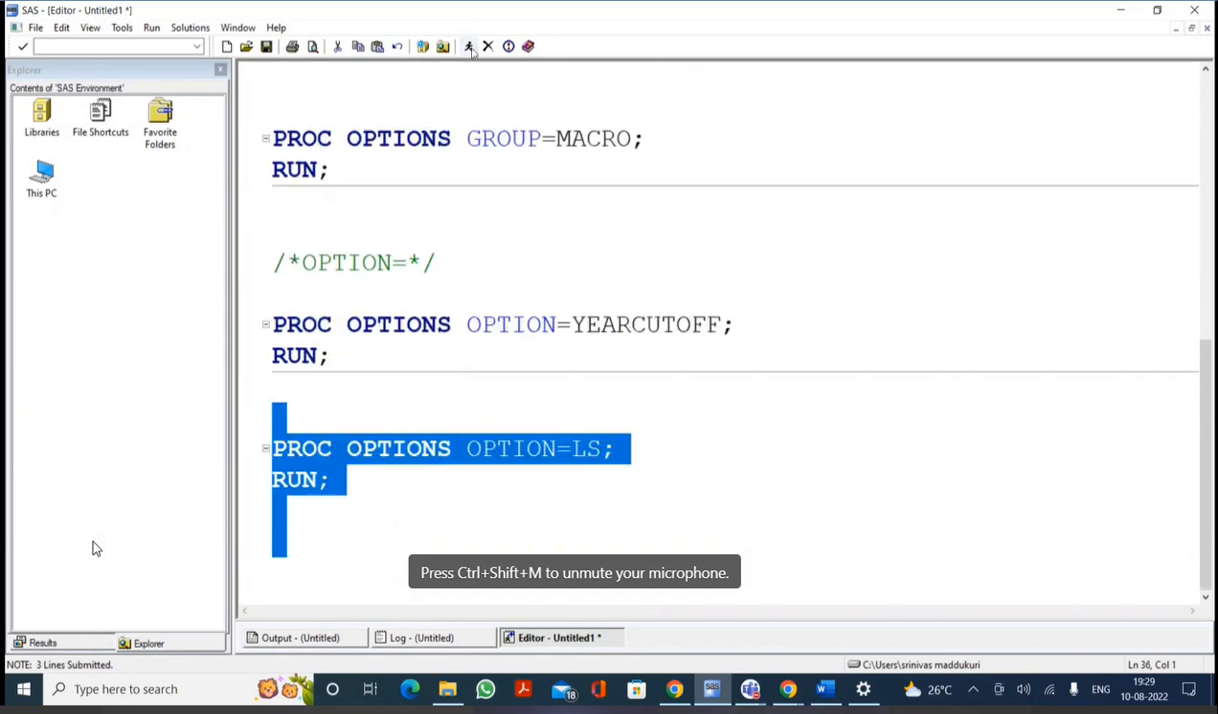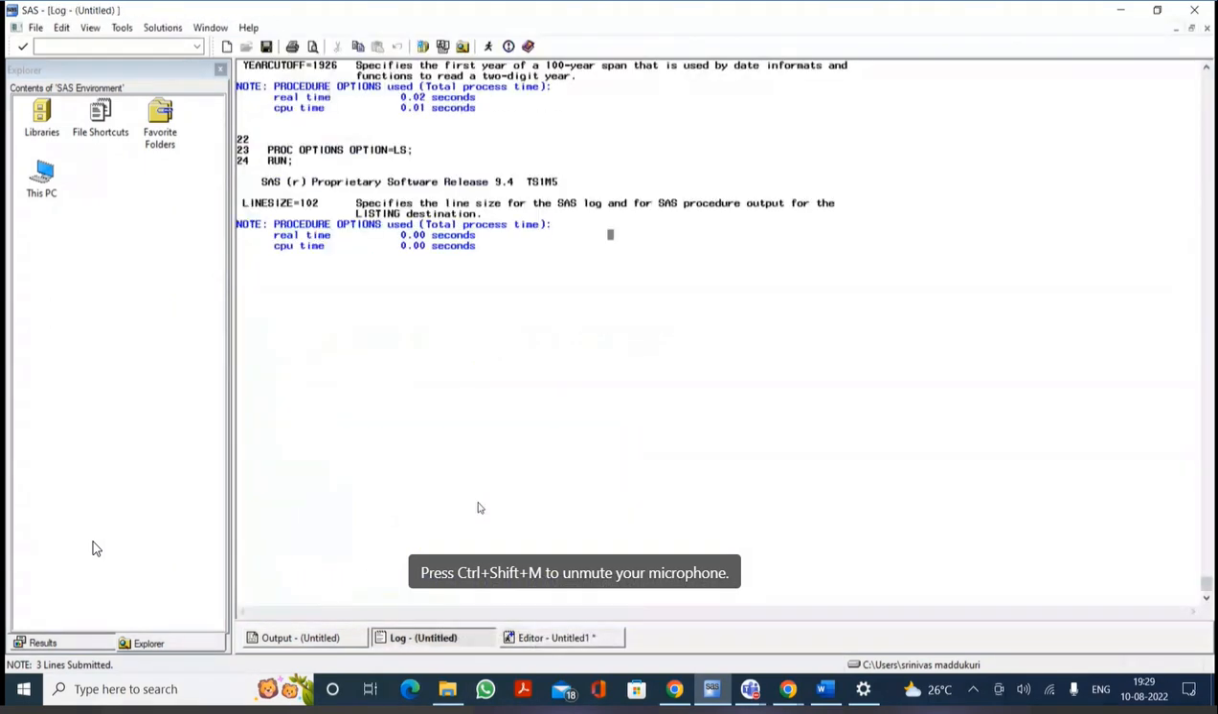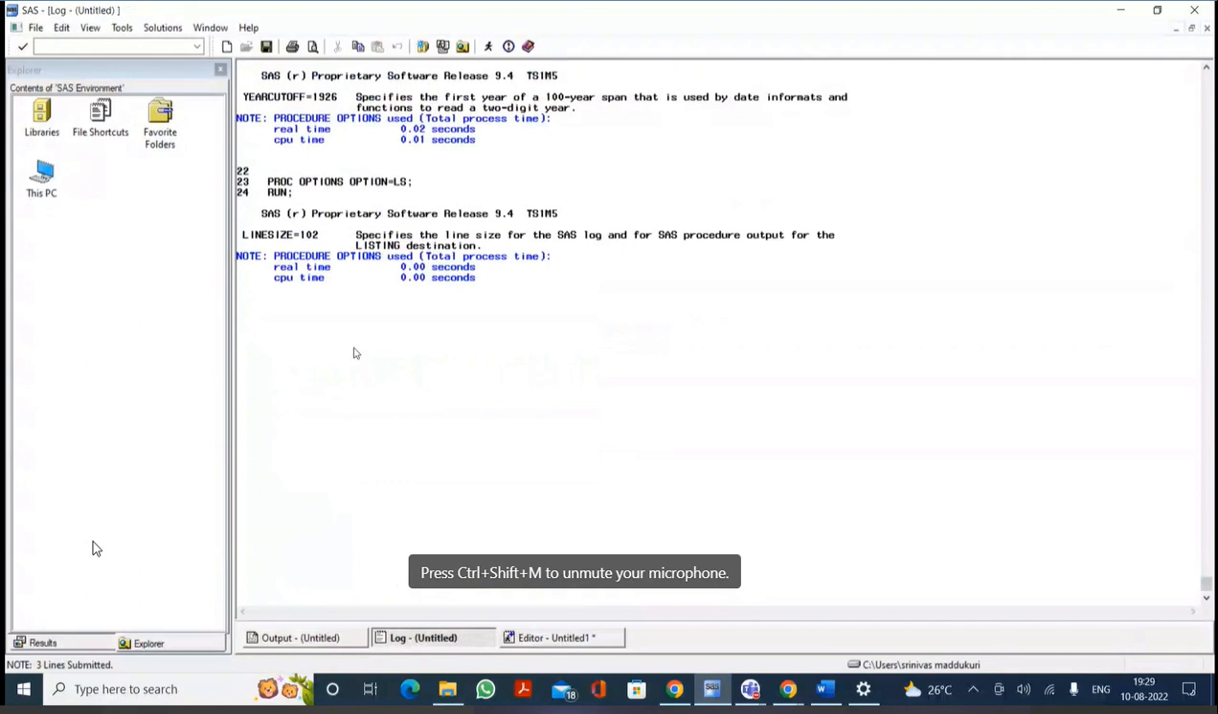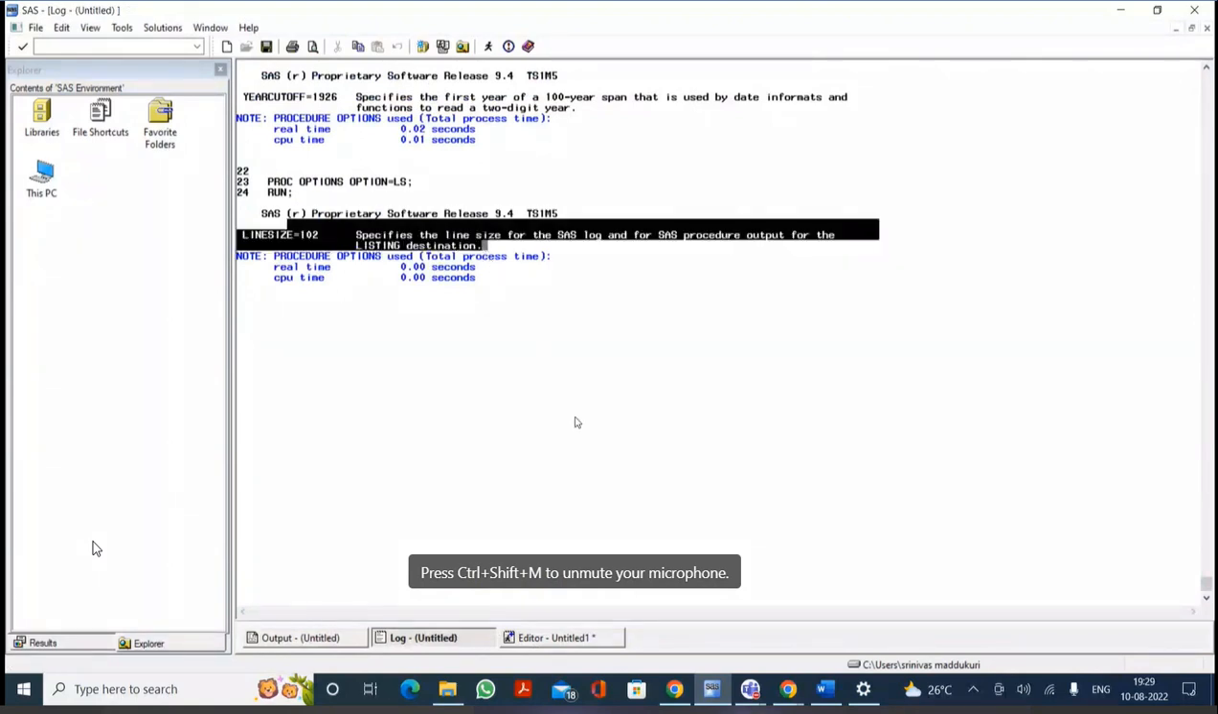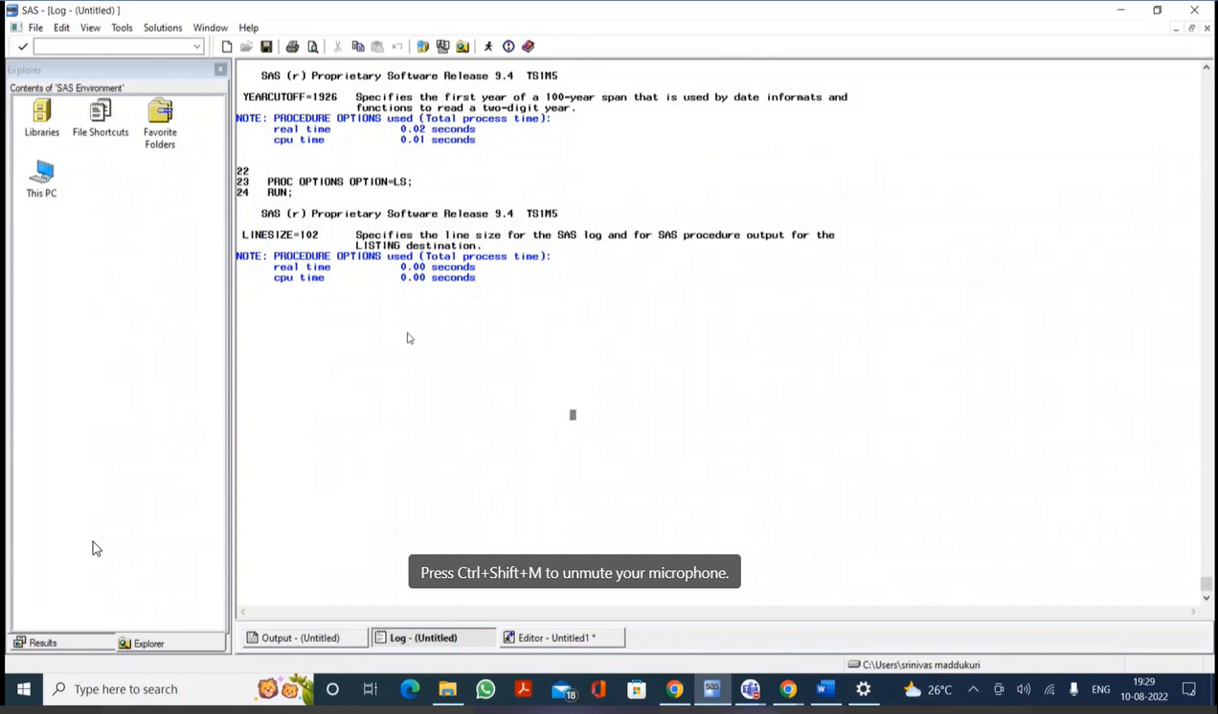Now select the program, execute the program. Now go to that log window. Now you will have information about line size or ls. But I want to know detailed information about this line size. Just we have one line definition, but I want to have a detailed information.